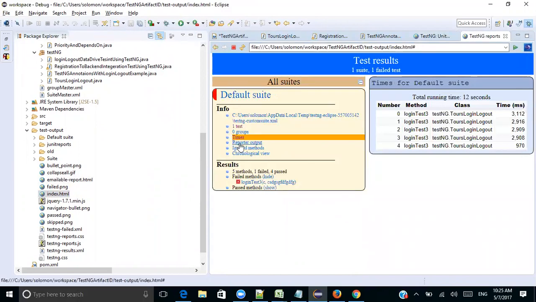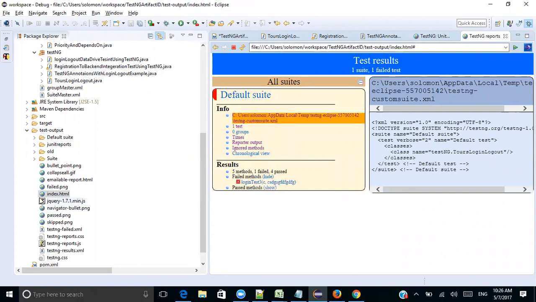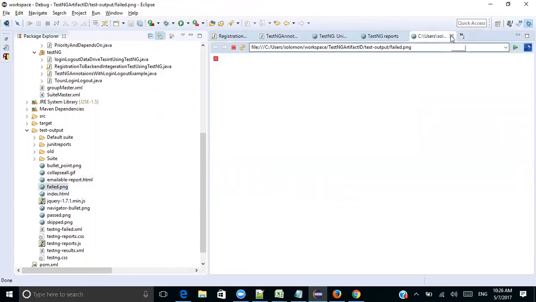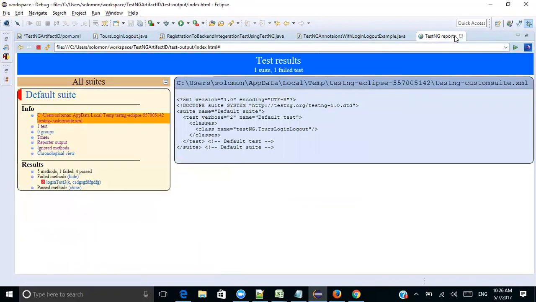You can click the test and see the time elapsed. You can click here, report output, and see that this method failed, and for pass it says so. You can see such things over here. This is a web-based format, so this way you can get the report.